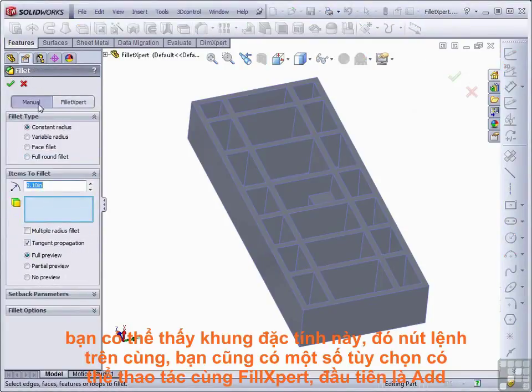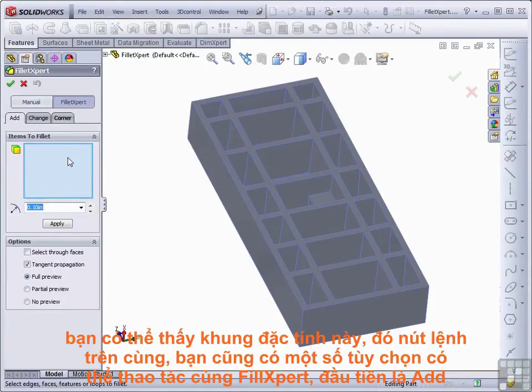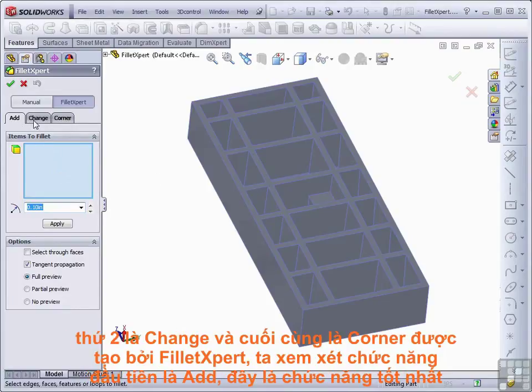you usually see this interface in the Property Manager, but if you press on the Fillet Expert button at the top, you will see a slightly different interface. There are 3 different operations that you can do with the Fillet Expert. One is to add fillets, the second is to change fillets, and the third is to remove corners created by fillets. So let's take a look at the add function.